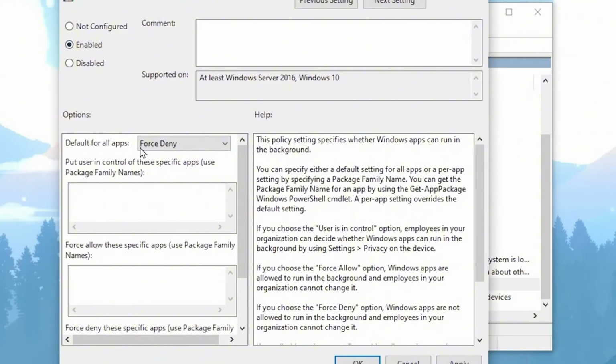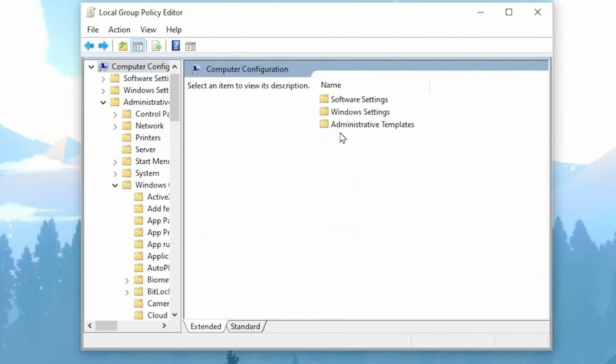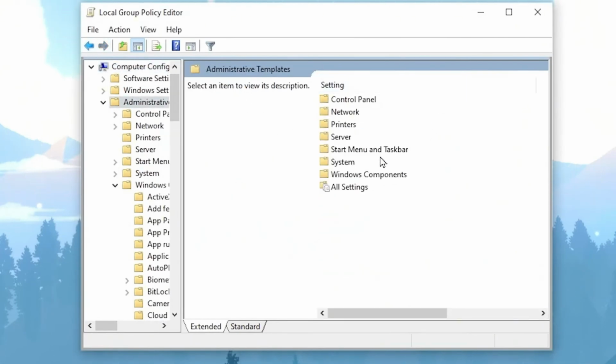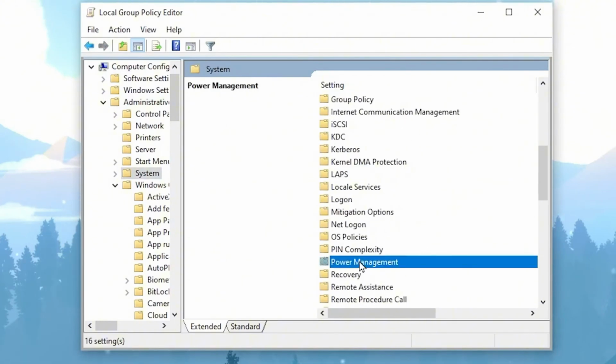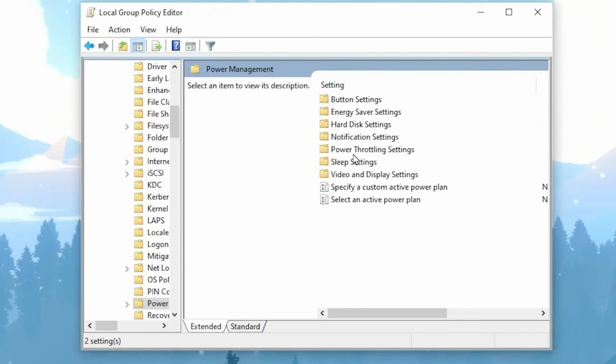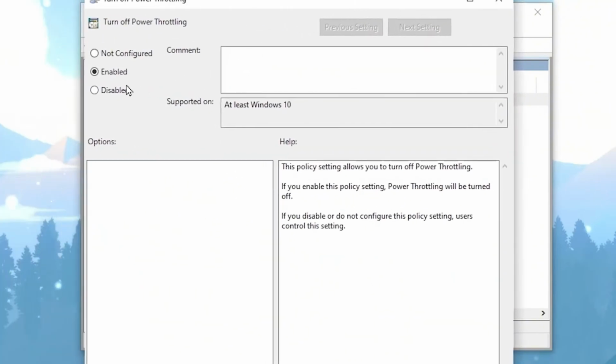Now enable the setting from here, and choose Force Deny. After that, hit apply and click OK. Once you are done, go back to the main directory, and this time go for Administrative Templates, then System. Go down until you find Power Management, and there you will find Windows power throttling. There you can enable the setting for disabling the power throttling. After that, hit apply and enable.